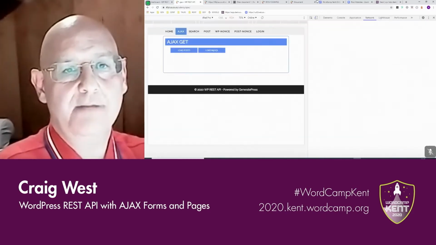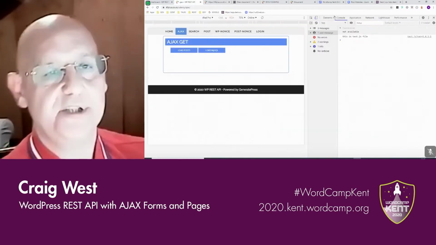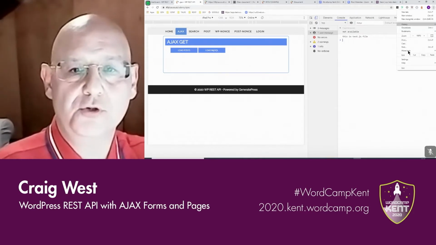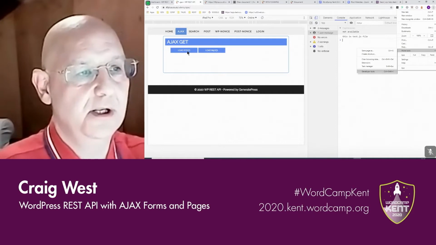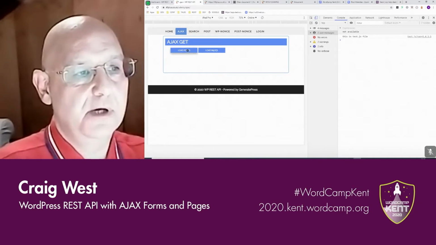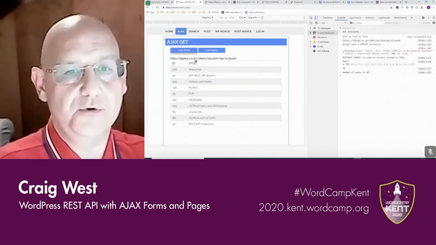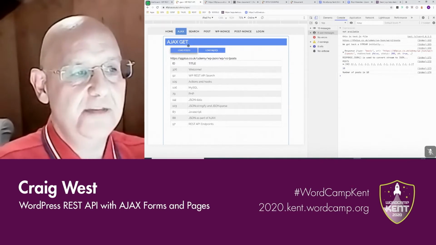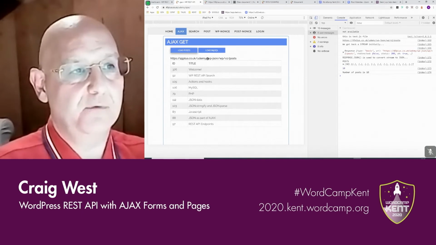And if I look at the console log, DevTools is F12, or Inspector Tools, More Tools, Developer Tools. If I now click on a button, I'm going to get back a list of those posts, and I'm just showing the ID and the title. And this is that endpoint that we have here. We've seen that before.